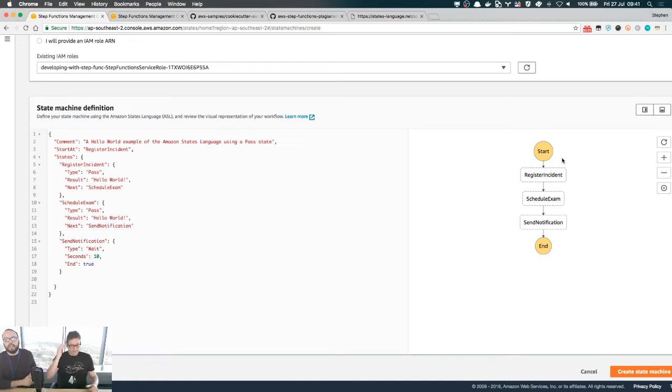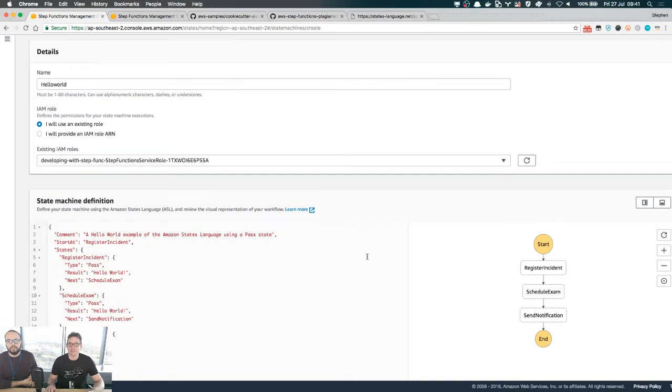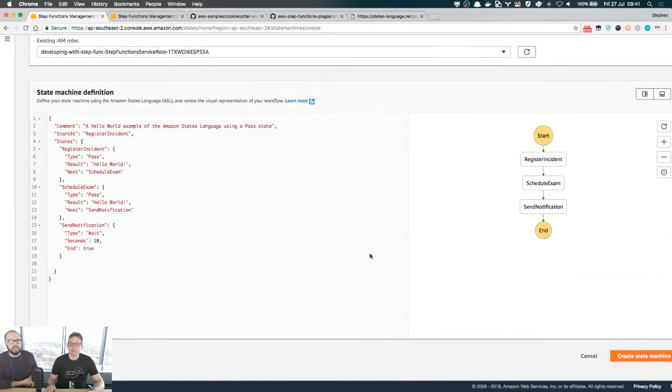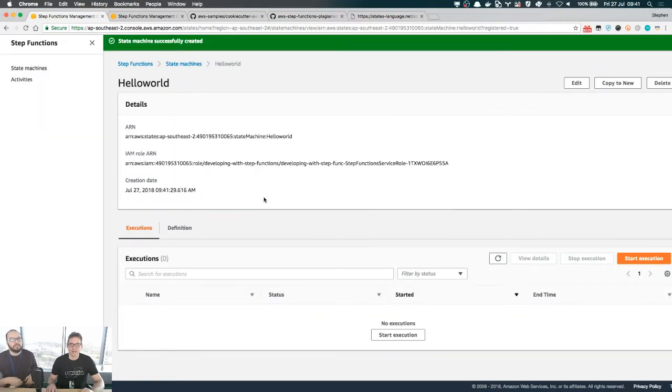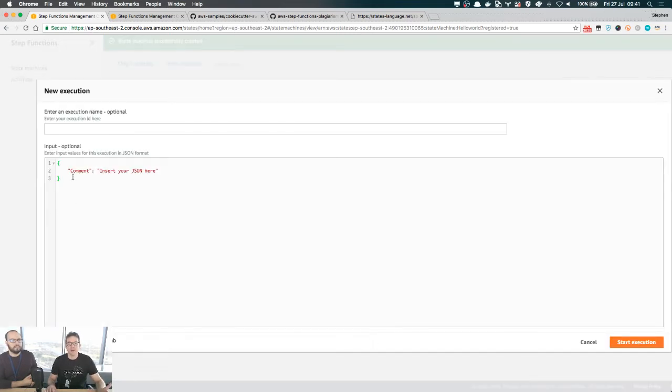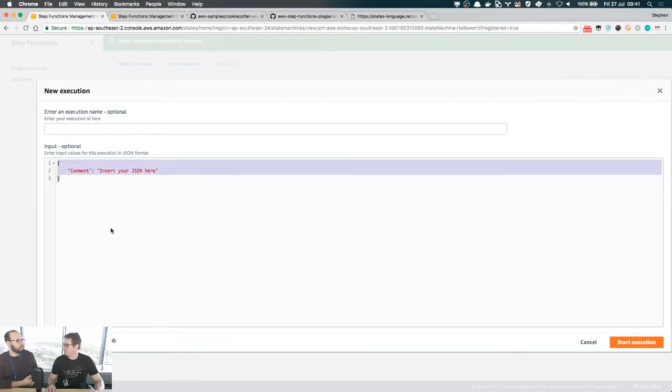Perfect. Okay, so we've got register incident, we've got schedule exam, and then we've got send notification. Do we continue, or do you want to test the state machine? Let's test the state machine. Okay. An easy way to do that is let's just save this. It's going to be on create state machine at the bottom. So here we've created this state machine, and the next thing we're going to do is start an execution. This is how we can test stuff, and by starting an execution, we can enter the payload that we're going to be needing.